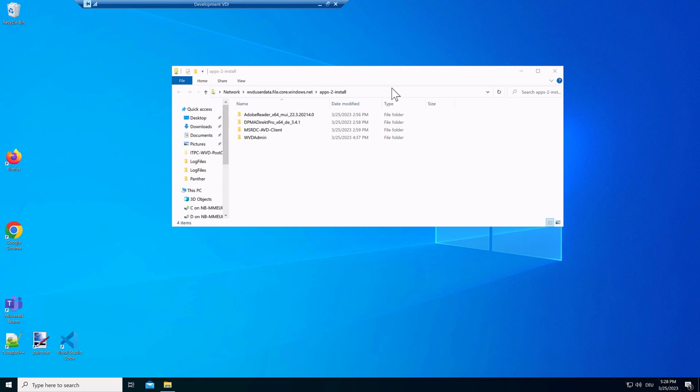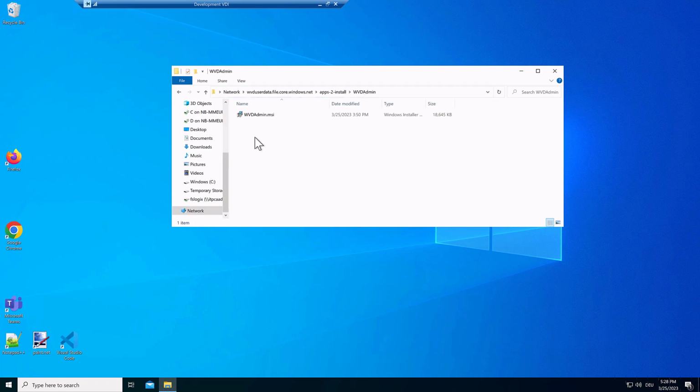I prepared a share on a file server, in this case an Azure file storage account, and I created the share called apps to install. That contains folders with application sources. For example, in the folder WVDAdmin, there is the WVDAdmin MSI to install.